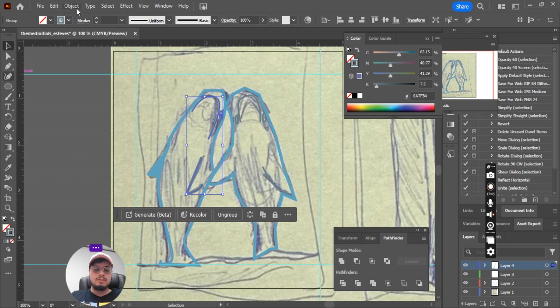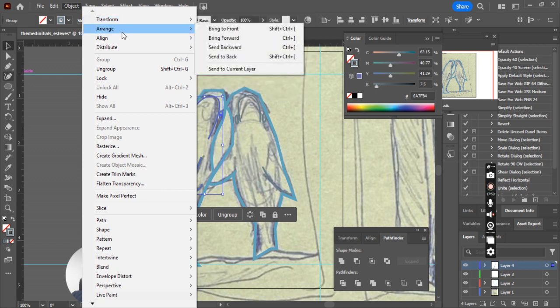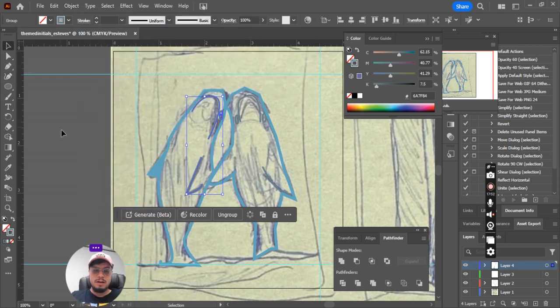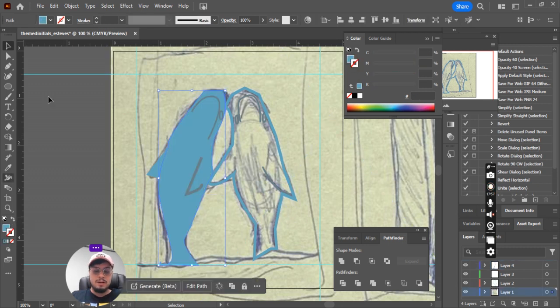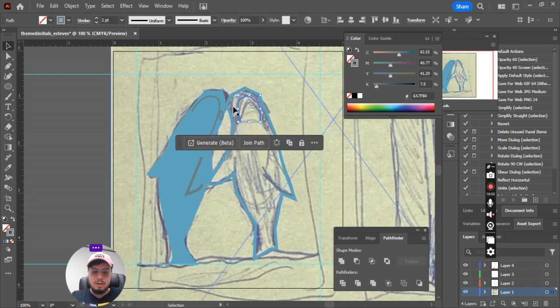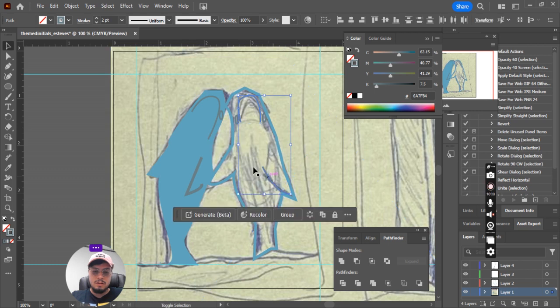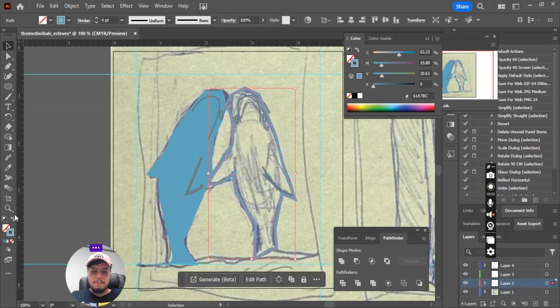And now I can do object, arrange, bring to front. So the reason why I did that is because when I go to here and I flip it, I can see the outline. So I'm gonna do the same thing. So I'm just gonna hold Shift, do the eyes, group, and then I'm gonna flip it.